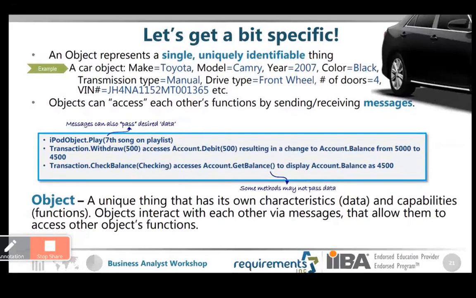All right. Now let's get a little bit closer to what this object business is. An object, technically speaking, since we've been using generic layman speak until now, is defined as a single uniquely identifiable thing. A car object, you can ask, what is the make, what is the model? Whatever you see with the equal sign is data, and whatever you see in blue is the value. So you have a name value pair. Name is make, value is Toyota. Model is Camry, year is 2007, and so on.